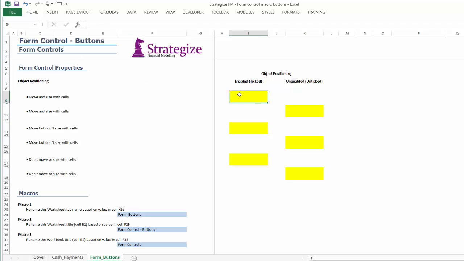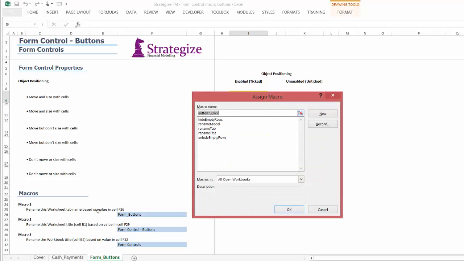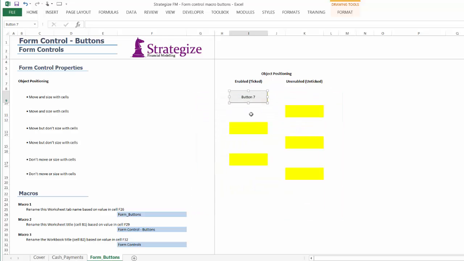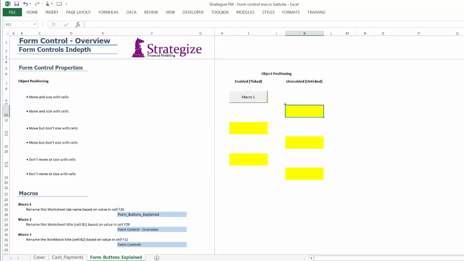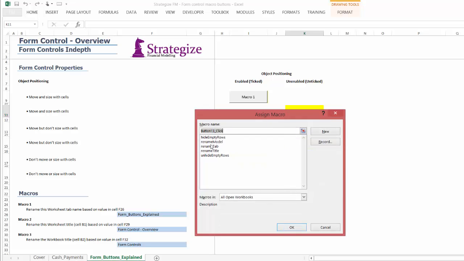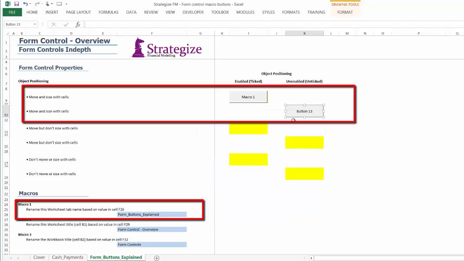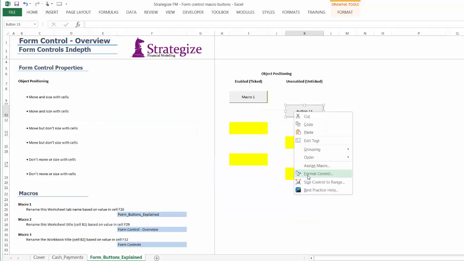We will now investigate in depth how the three object positioning properties impact how a form control button functions, as well as the impact of the enablement or non-enablement of the print object feature. We are now starting to insert two form controls for each object positioning option, as illustrated, one with the print object enabled and not enabled. Each option corresponds to a simple macro, which will be assigned to the macro button.